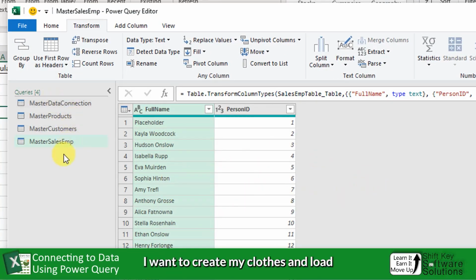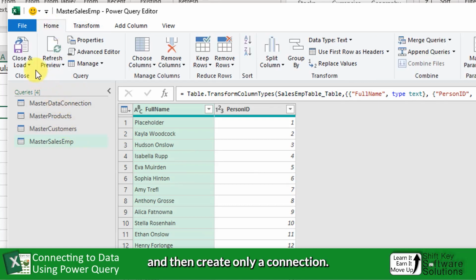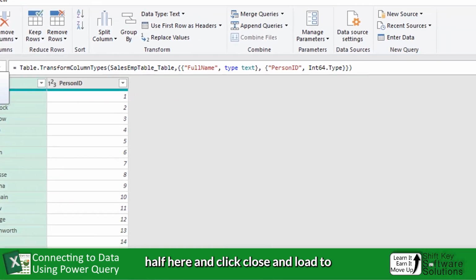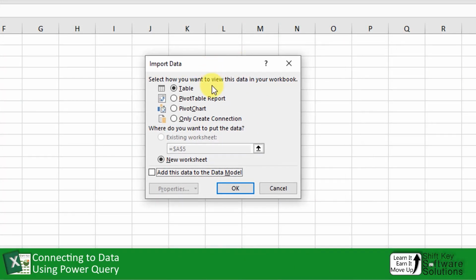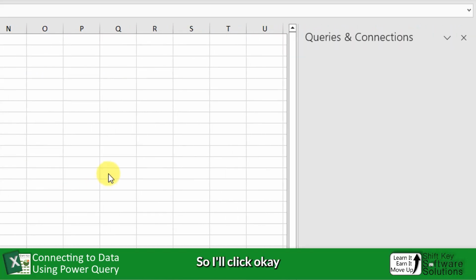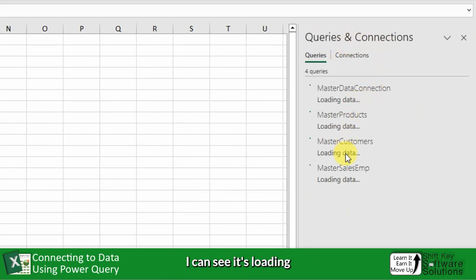Now I want to create my close and load, and then create only a connection. So I'm going to click the bottom half here and click close and load to. In my import data dialog box here, I'm going to come over and choose only create connection and add this data to the data model. So I'll click OK. Over in the queries and connections, I can see it's loading here in the task pane.